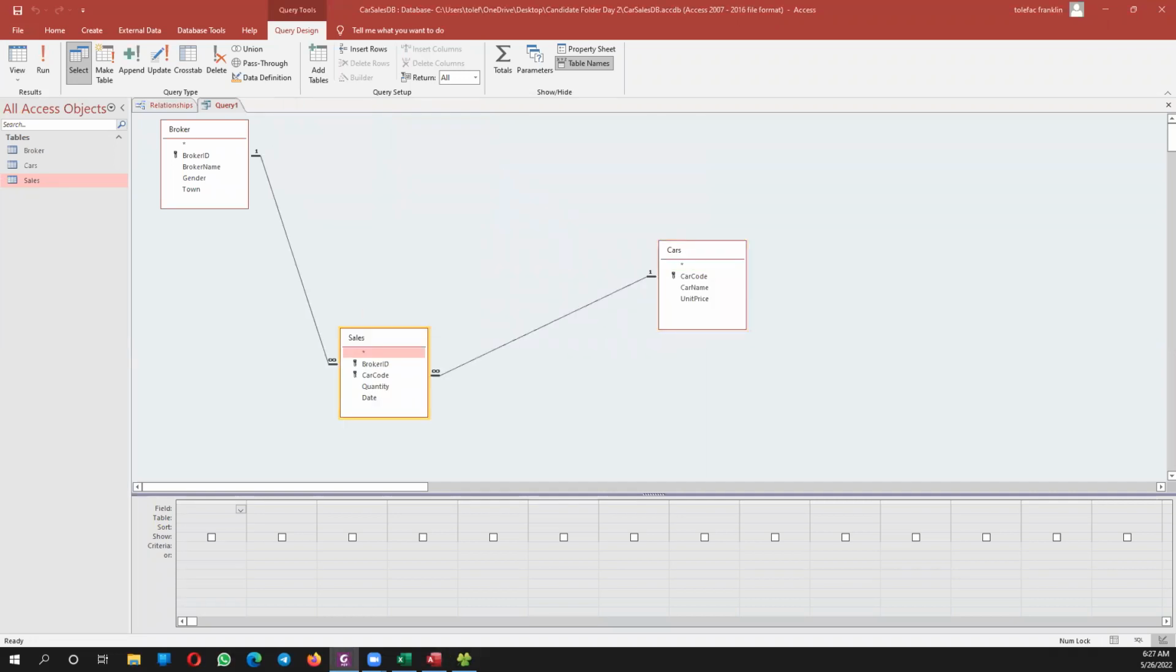And on this section, I'm supposed to produce a summary that will show the car sold, right? So here I'm to select actually what I'm to display, selecting what is to be displayed. So I have to show the cars sold. So for me to show the car sold, I need the car code, car name, and unit price. So from the cars table, I'll need the car code. From the cars table, I'll need the car name. From the cars table, I'll need the unit price.